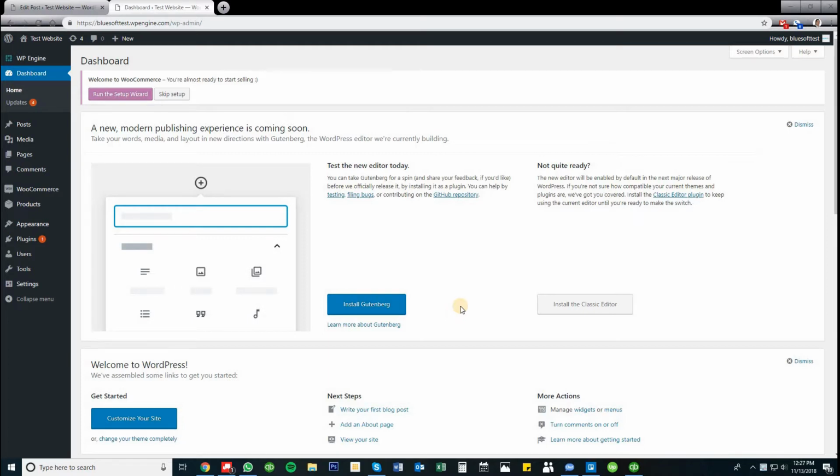So we're starting in the back end of our WordPress website, and we're going to navigate over to posts in the left sidebar. When you hover over it, there are 4 options. From the top down, you can see all the posts that are currently on your website, add a new blog post, edit the categories for the blog posts, or edit the tags for the blog posts.